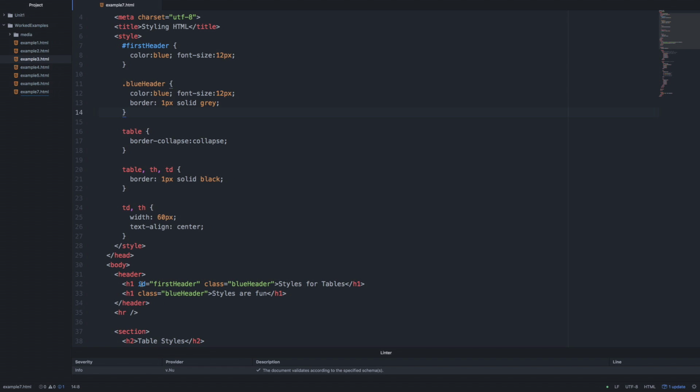Now, here's something interesting. I also have ID first header on H1. Very quickly, you will find that you start to get conflicting rules. They call them cascading style sheets because the rules sort of cascade down to be more and more specific. Let's play around with this a little bit. Let's change the color here to red. So we're saying for the first header, make it red and make it 12 pixels. For blue header classes, make them blue 12 pixels, one with a gray border around them.